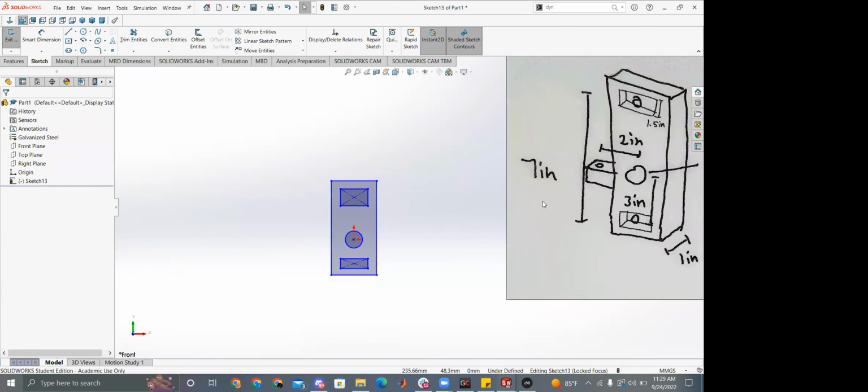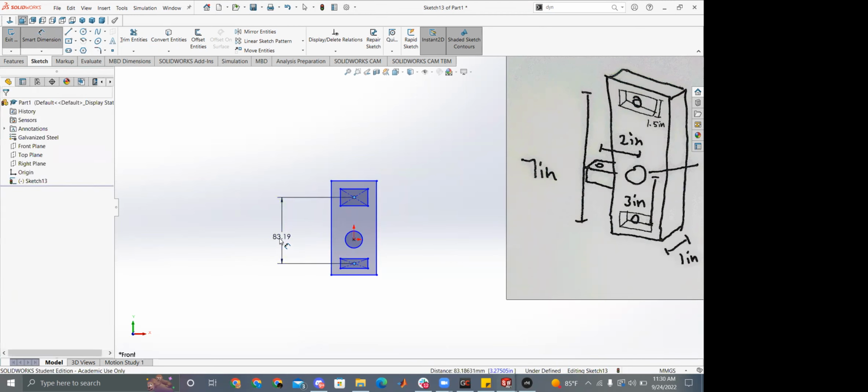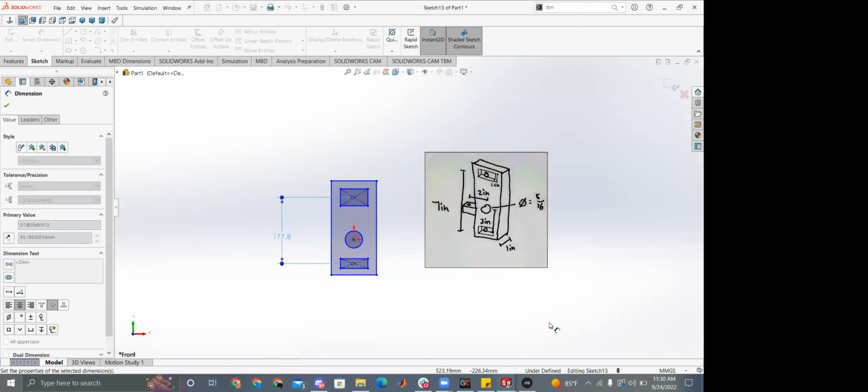All right, so I can start looking at my dimensions, right? This center to center is about 7 inches. So we can set that right now. That vertical distance, make it 7 inches, right? We're in millimeters right now, but that is an alarm.